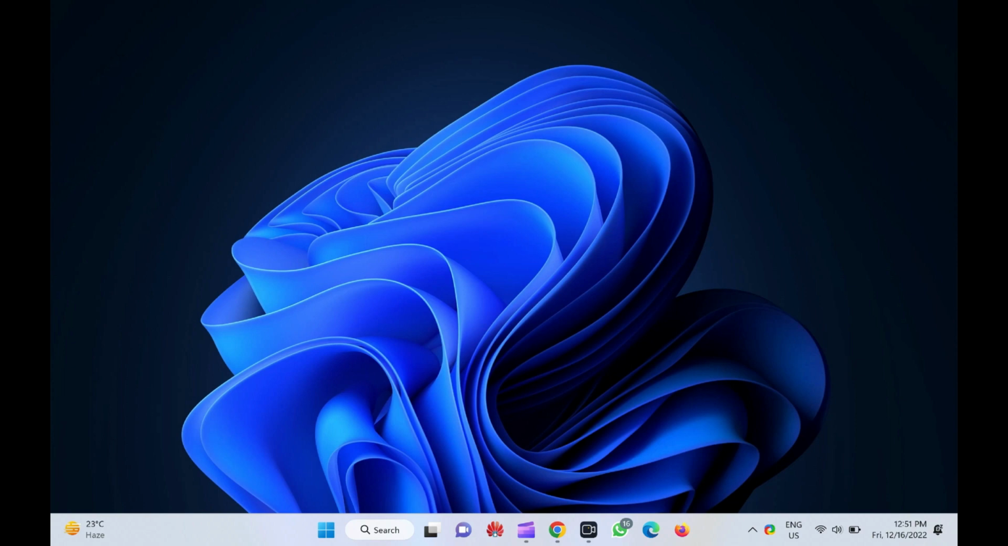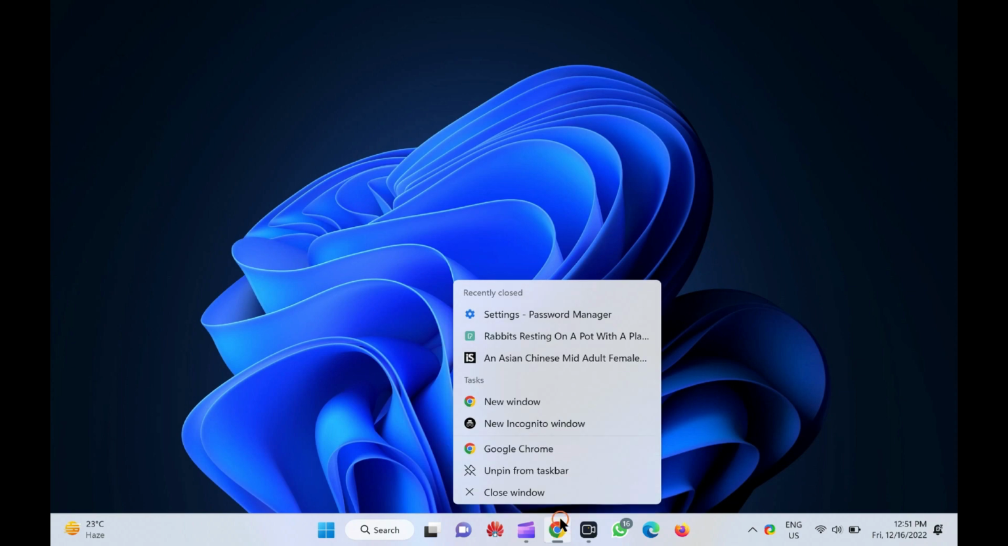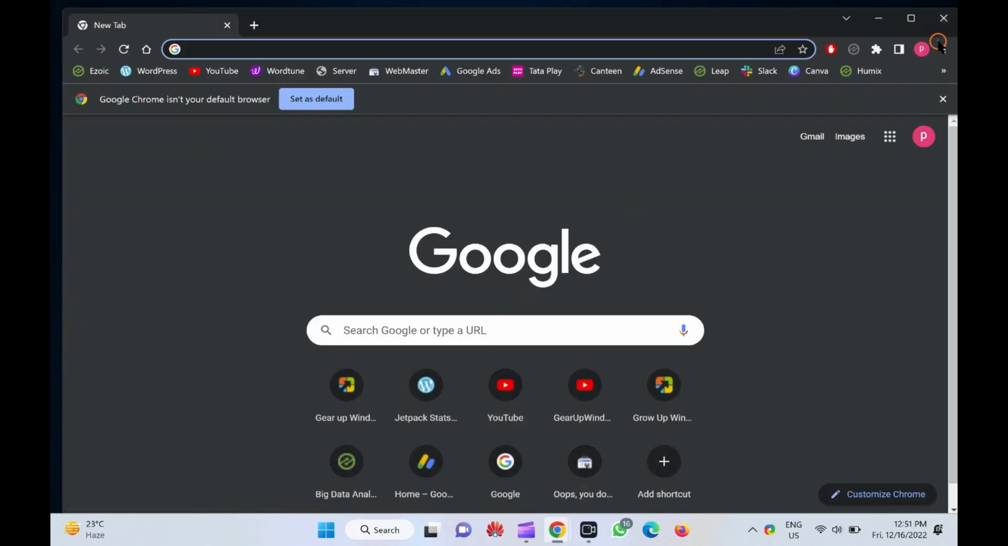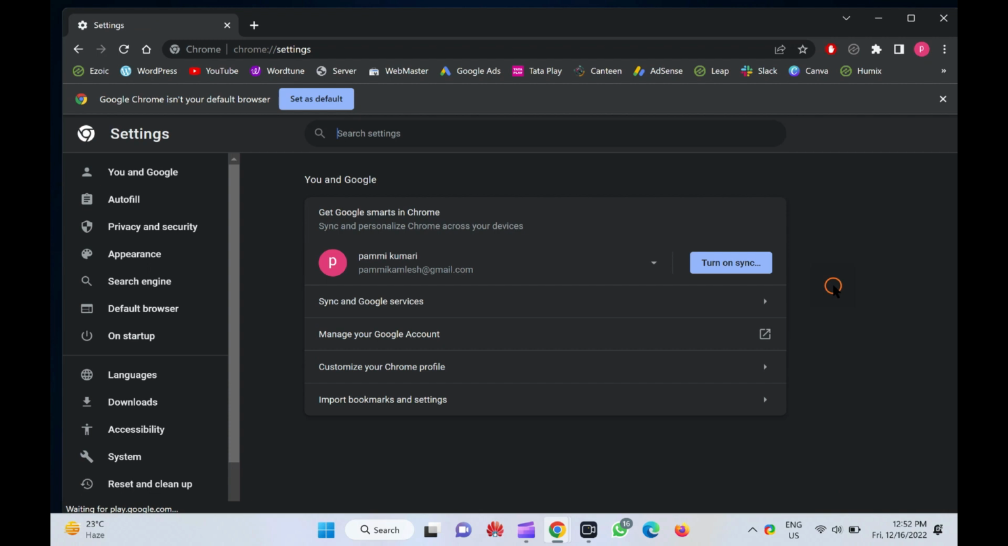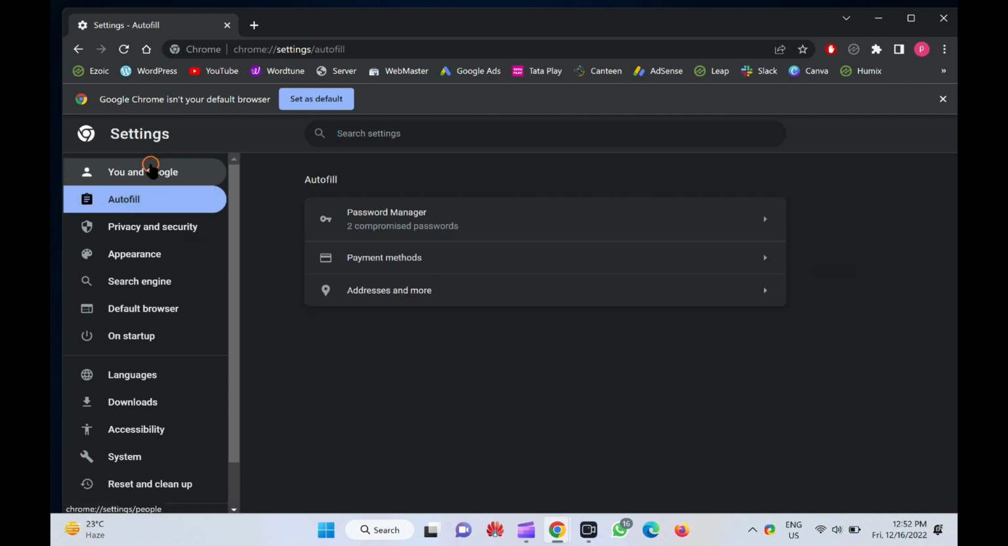To view and manage the saved passwords on the Google Chrome browser, first, open the Chrome browser. Then, click on the menu button next to the user icon and select Settings from the drop-down menu that appears. Next, select Autofill in the left side menu. And then click on the Passwords under the Autofill section.